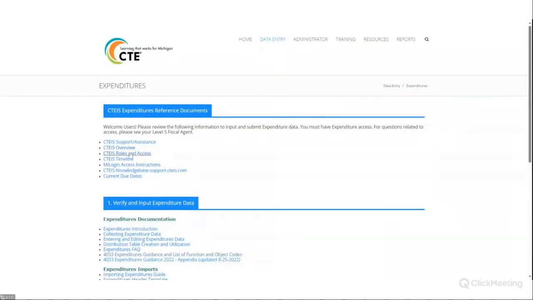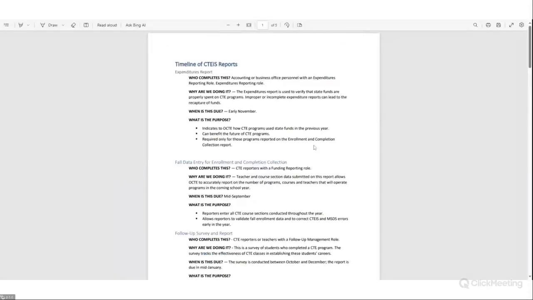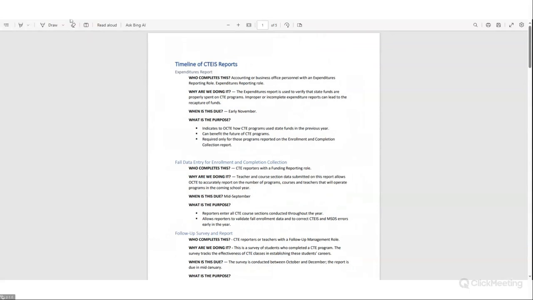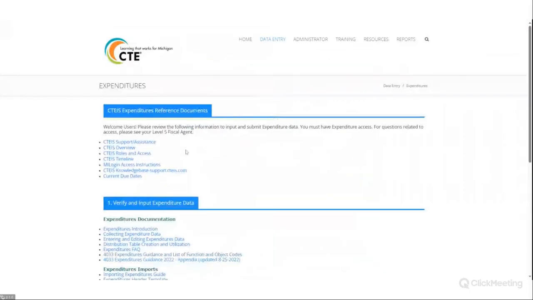These next documents here are the documents that we covered in training. If you've attended any trainings this fall season, you've seen the overview and the roles and access. This gives an overview of CTEIS, the roles and access information, who has access to what. The timeline of CTEIS goes through and tells what the collection periods are and who completes them. So if you want to refer back to that document, it's available.